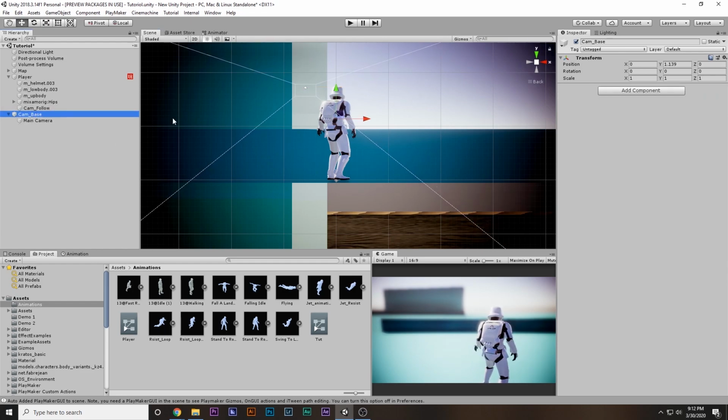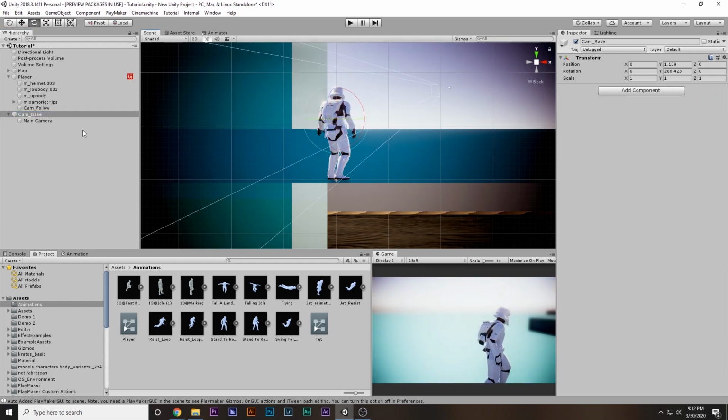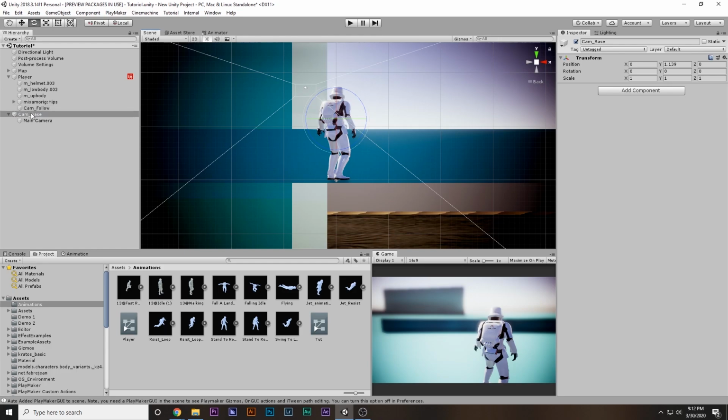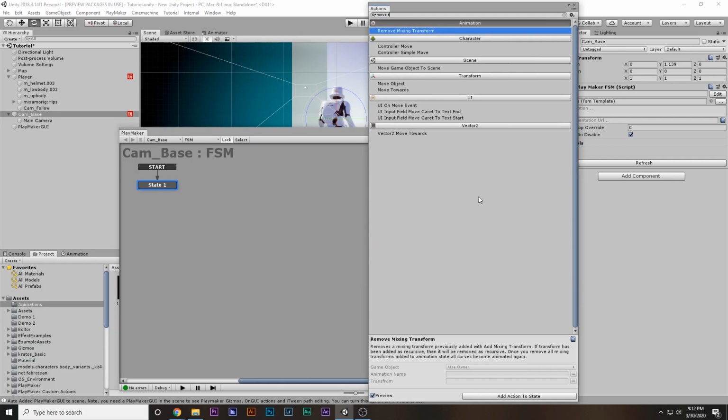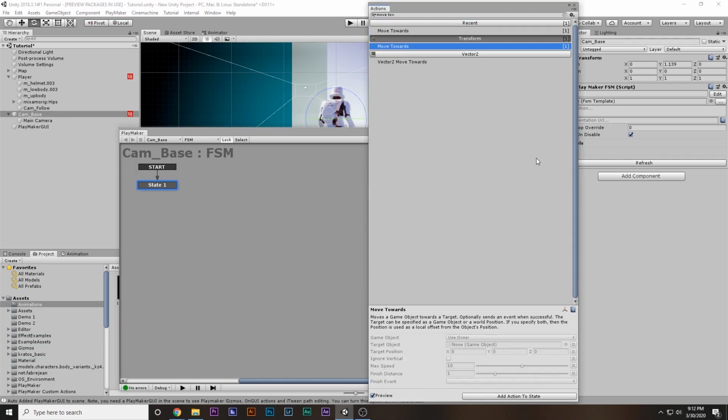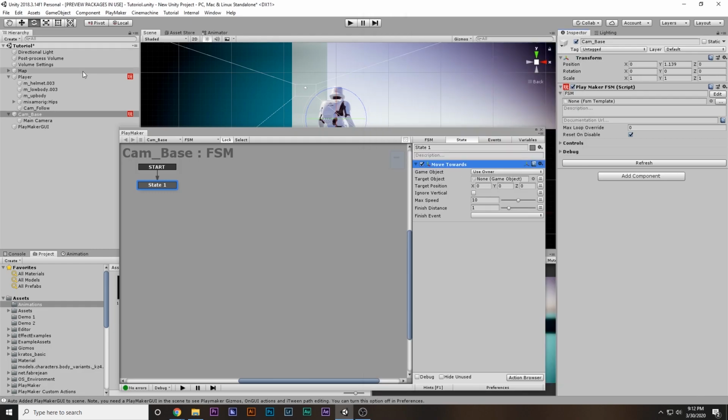Now we can pivot around the player just like that. Good. Now we're going to select the camera base and add component FSM again. This time I'm going to say move towards, which basically means follow, and we're going to move it towards the camera follow with the speed of 20. 10 is okay, but I'll set it to 20, and make sure the finish distance is 0.